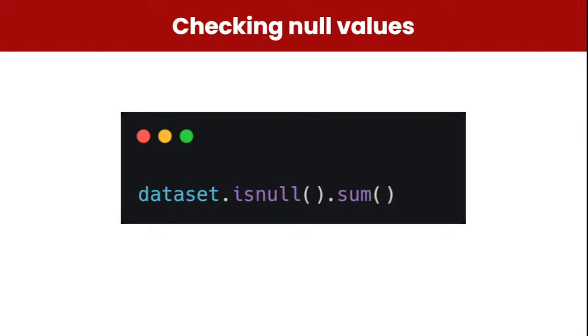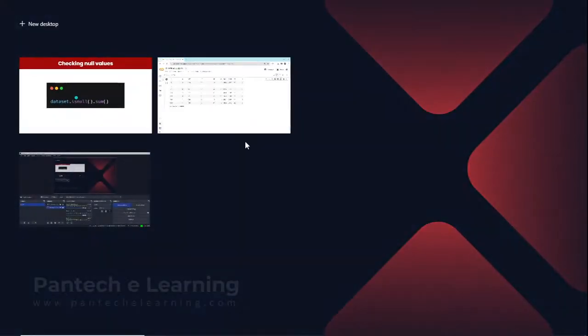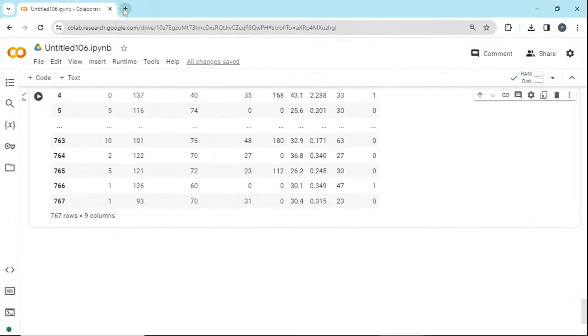A null value is a place where no entry is available, or a not-a-number value is there. So what you can do is either remove it or manipulate it. For example, let us do a sample with a data set.